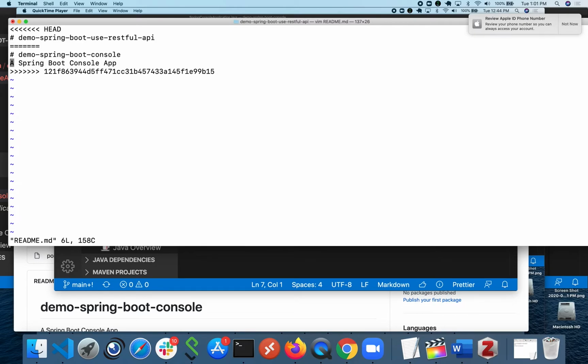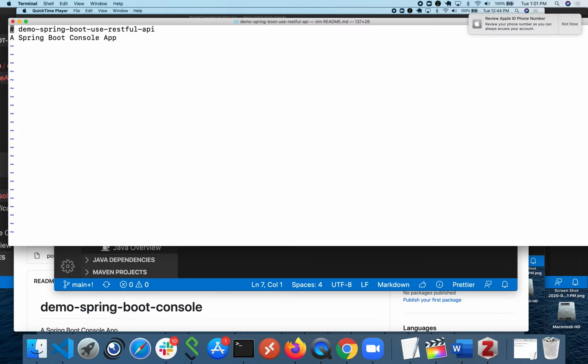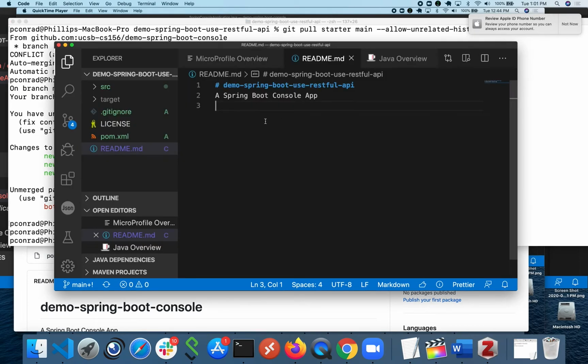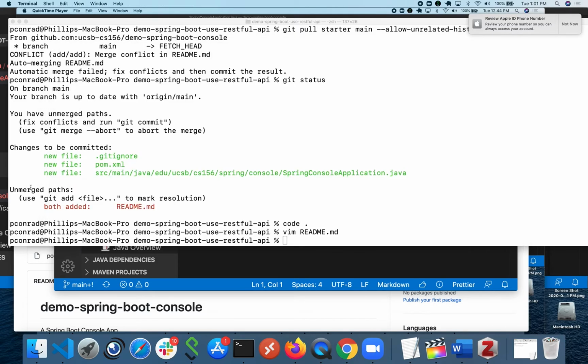But it will be a Spring Boot console app, so maybe I'll keep that line. So I'm just going to delete the lines I don't need, including those lines that are marking the beginning and ending of the merge conflict. And then I'll save that. And then over here you'll see that now that looks just fine in VS Code as well.